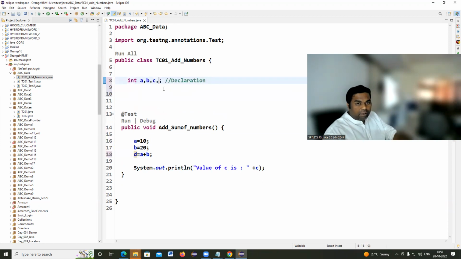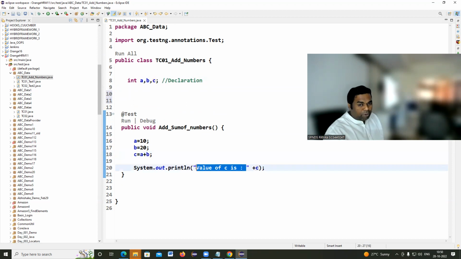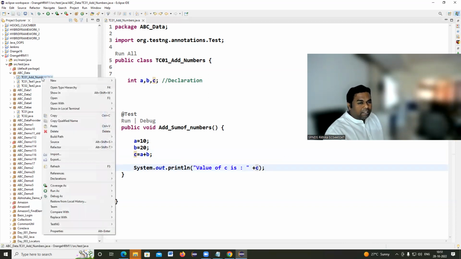Now, the C value is stored here, and I want to print it. Whatever confirmation message I want, I can write within the double quotation marks. And I want to know this value, so I have written +C. And I'm saving my program. To execute your program, you need to right click, go to Run As, and click on TestNG Test.